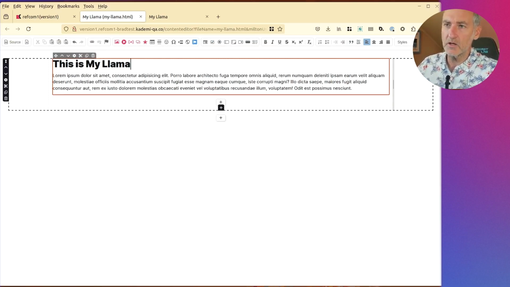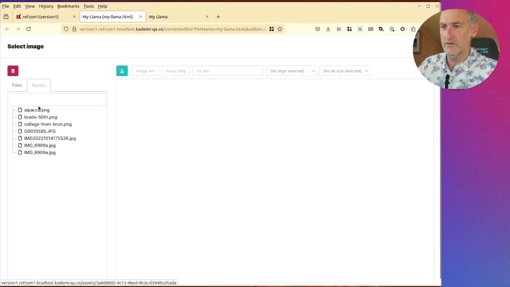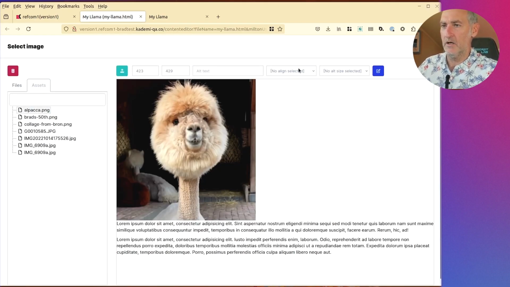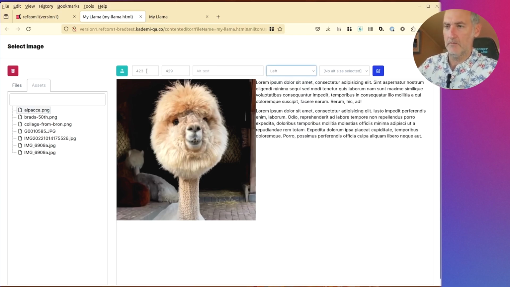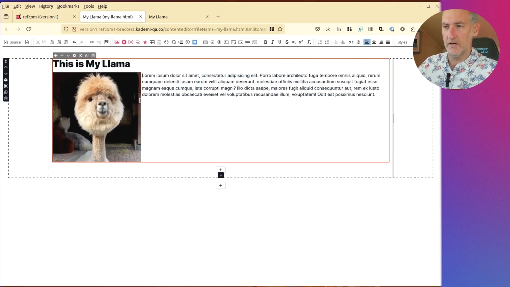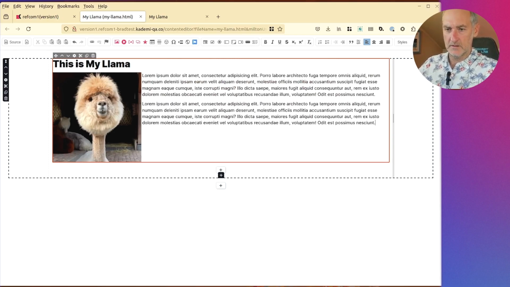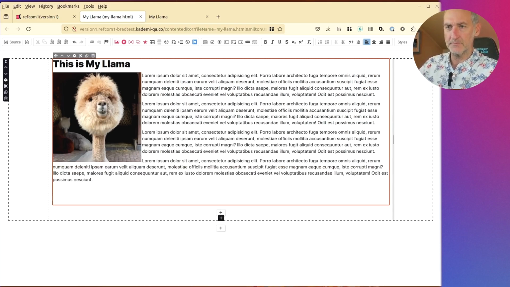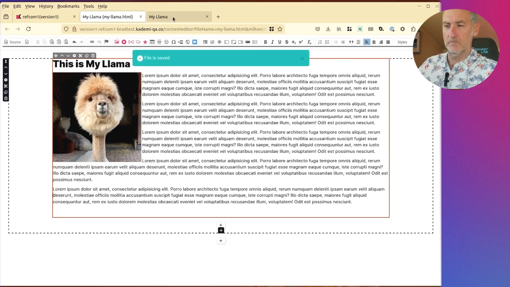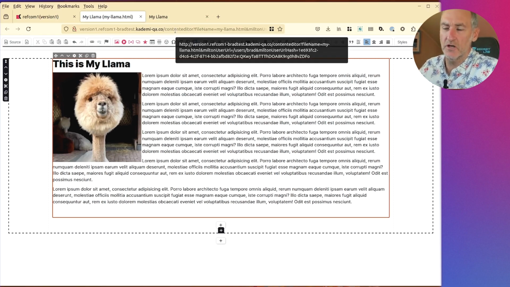Okay, so I'm just going to click this button here. Insert my llama. I'm going to make him left aligned and make him 300 by 300. Right, there we go. So now, I'll show this, so how the text wraps around it, like that, see? So now, it looks like that. Great. Okay, so that's the first thing that I wanted to show.